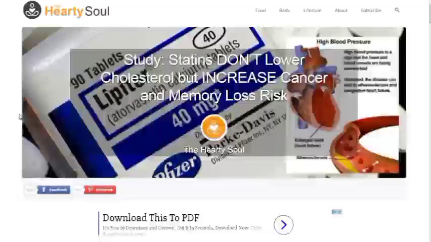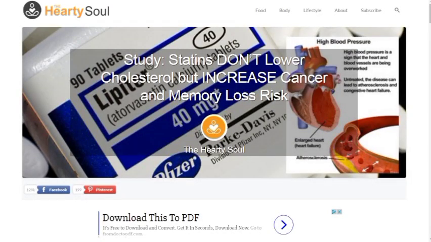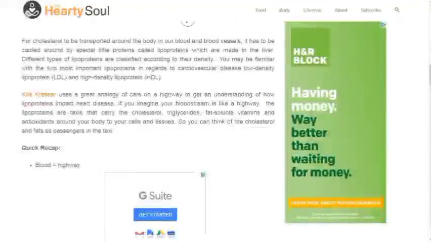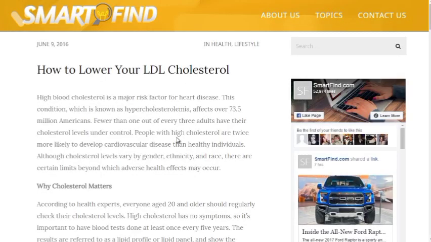And if we scroll down, we can see that this article here talks about statins don't lower cholesterol. So statins is a drug that people use to lower their cholesterol. But it's saying in this study that it increases cancer and memory loss risk. So obviously this is a very controversial type of article, and that's what they're doing to get all these likes and shares and more.